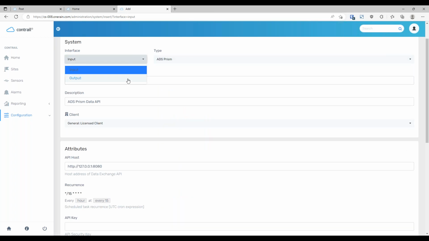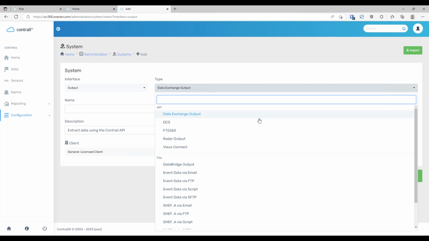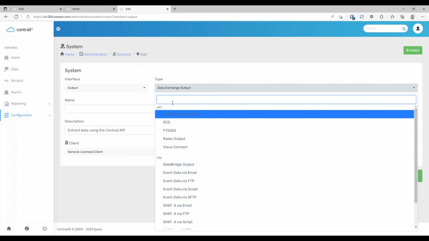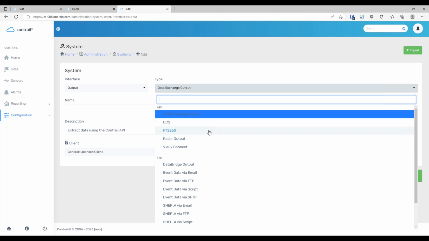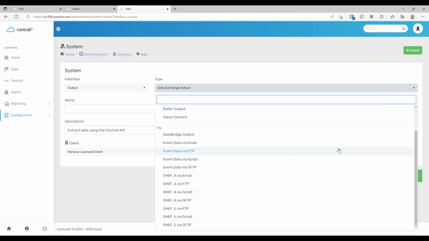On the output side, just to highlight a few things here, through the API, there's a number of different items. Data exchange is kind of our standard API mechanism. If you're using some of our other AEM family brands software, FTS 360 or some View software, we've got special output agents for them to make it really efficient for doing data transfer.